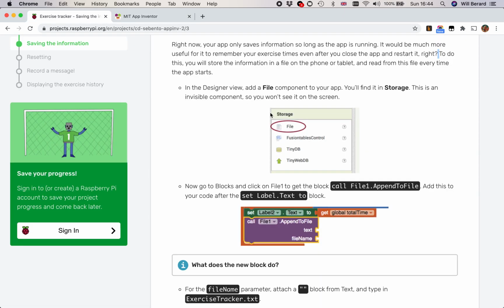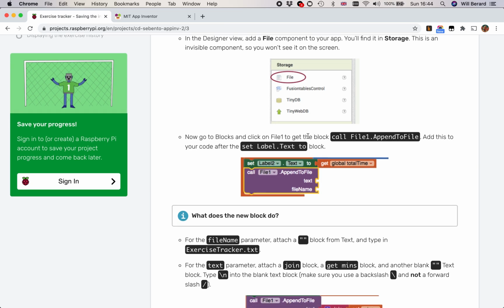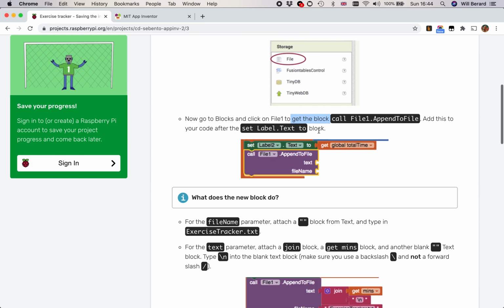It's odd because the file shouldn't really be linked to the screen, but anyway, let's move on. Now go to blocks and click on file 1 to get the block called file 1 append to file. They did tell you, in fairness, I was looking for it in the first video, or the second one, which one was that? Let's do good set level text.